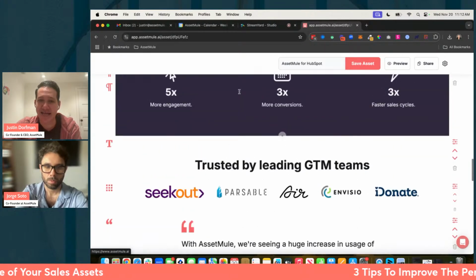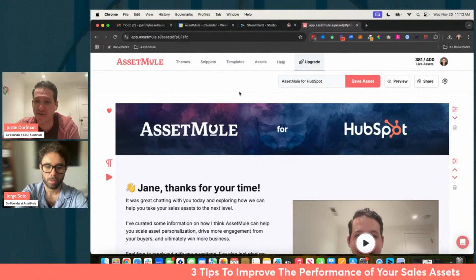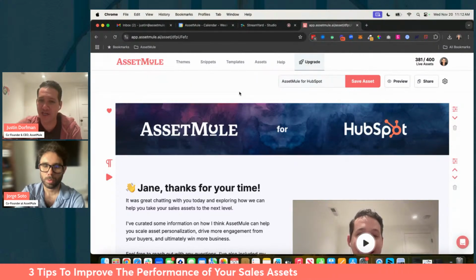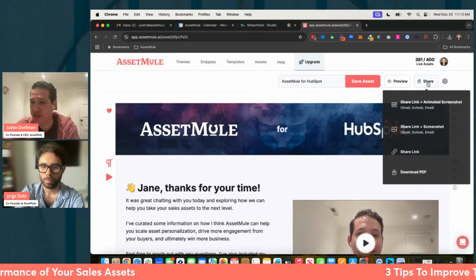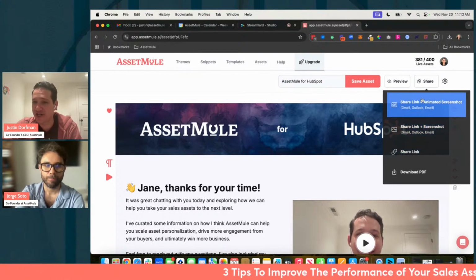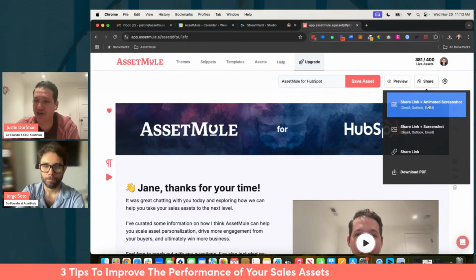So that's within the asset, but the next thing I want to show you is actually outside of the asset, when you share that asset with the prospect, and how to drive them to the page, right? And interact with the page. You have various options for sharing assets. You can share a link, you can share a link in screenshot, but this link in animated screenshot is a really interactive way of sharing your assets.